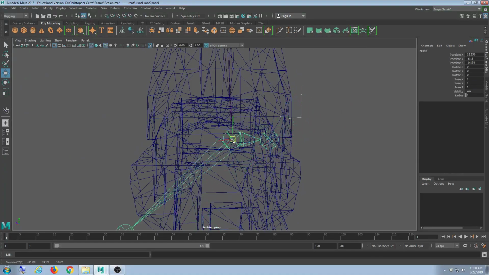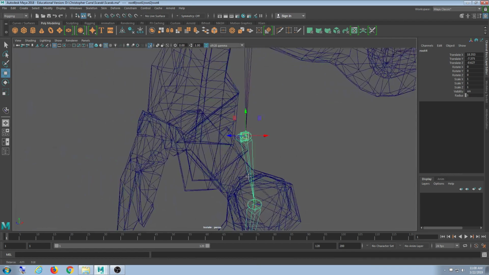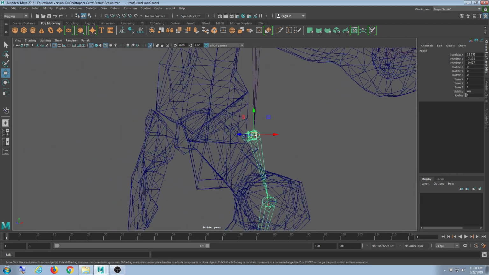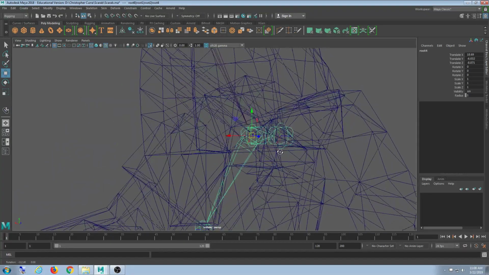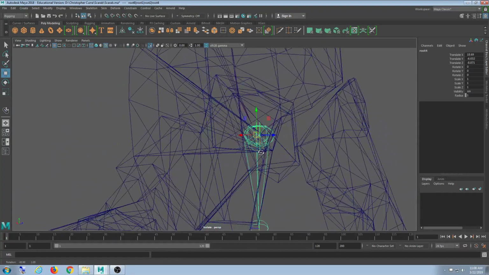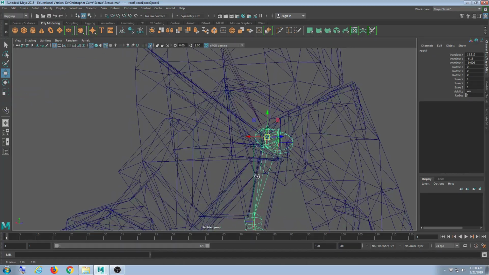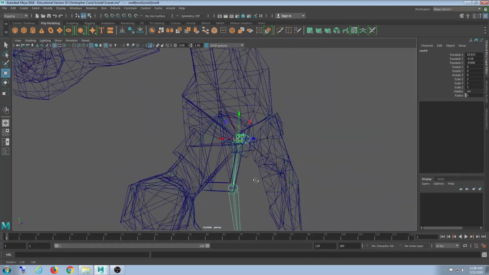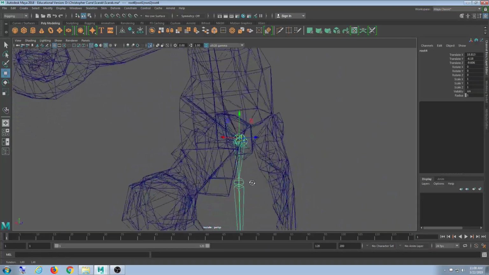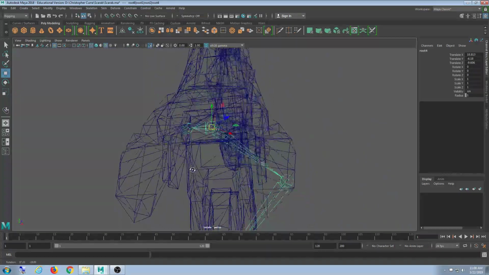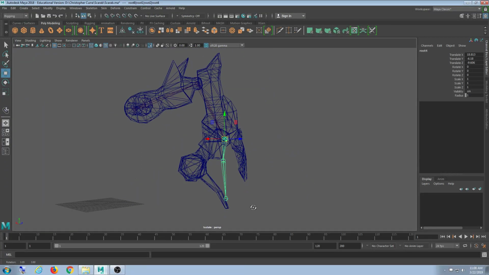Go to skeleton, orient joint, option box. Turn off the orientable, and then you hit apply.